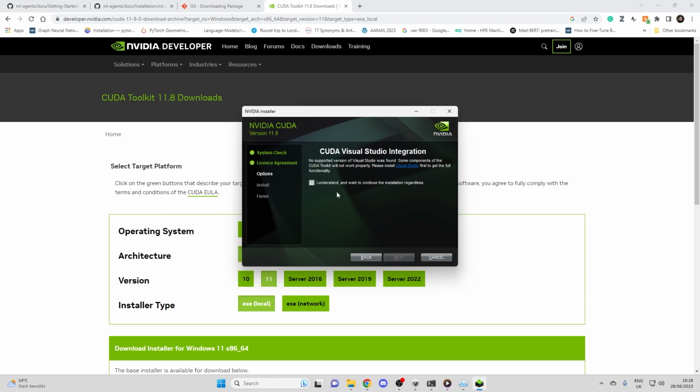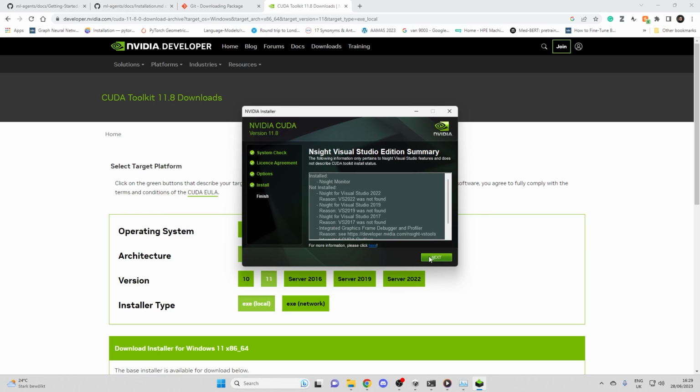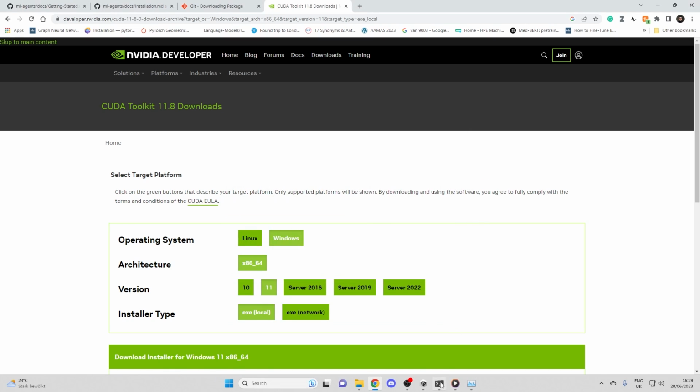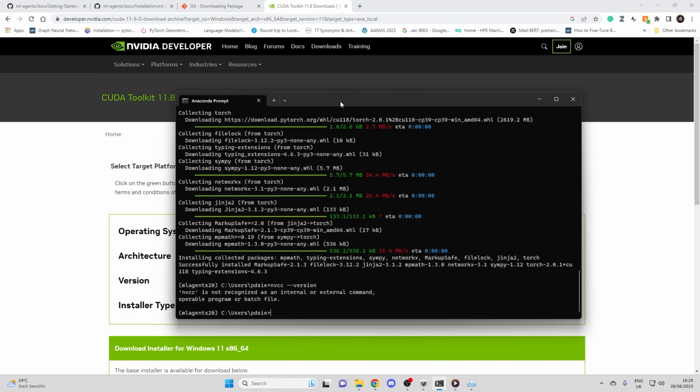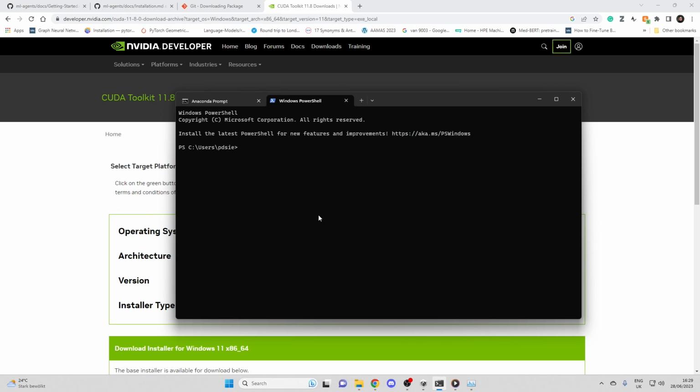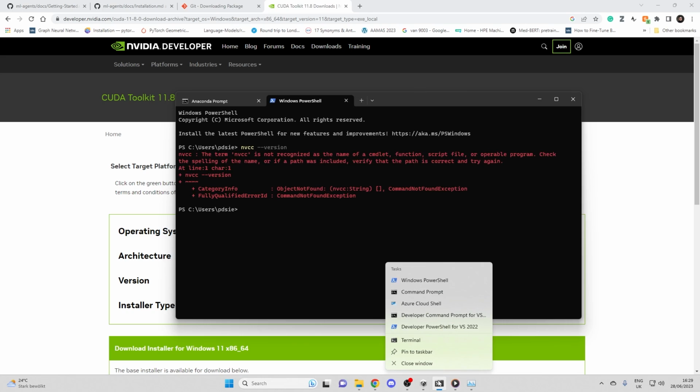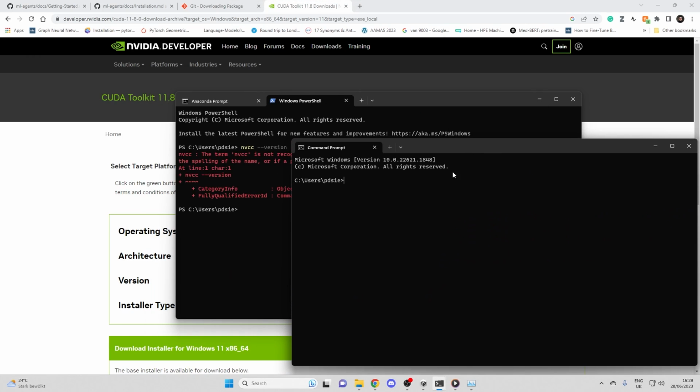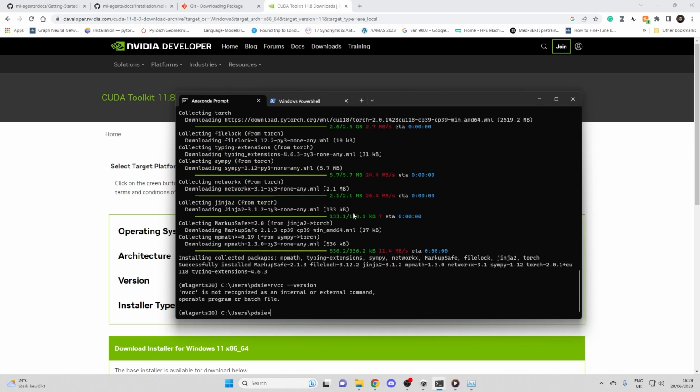Okay, I guess I can go with the default. Right, that is finished. So once I open a new terminal, I don't know if that's already working. Dash version. Let me open another one. Alright, here we go. CUDA 11.8. Cool, great. Alright, so we can get back to this.